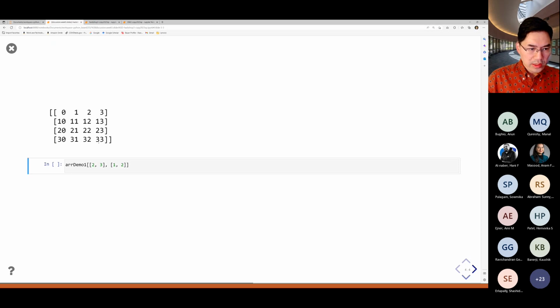This is what it looks like from the previous page. If I use this notation, it switches to fancy indexing. I'm only going to get 2 elements, also flattened in a 1-dimensional array. So that's what you would expect.